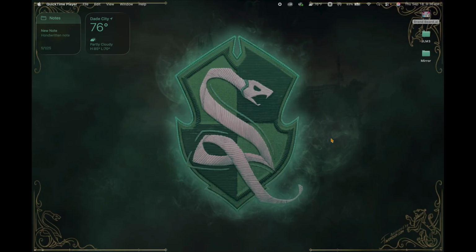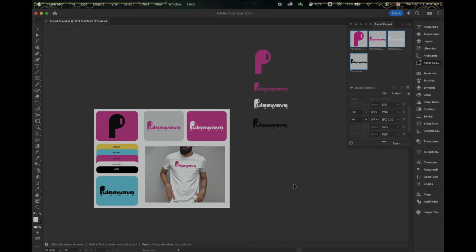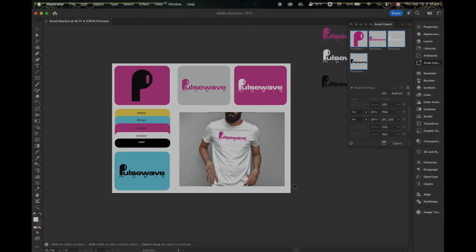So in Illustrator, we're going to fire that up, and I've got my basic document here. This is my little brand board. It's got my brand, all my icons and stuff like that going on. So in Photoshop, Illustrator, and InDesign, we do this the same way, which is really nice and helpful.